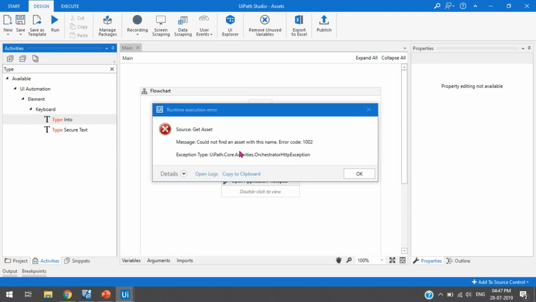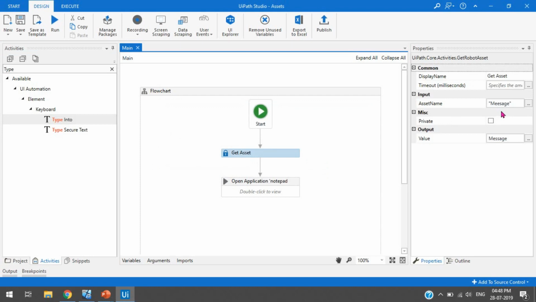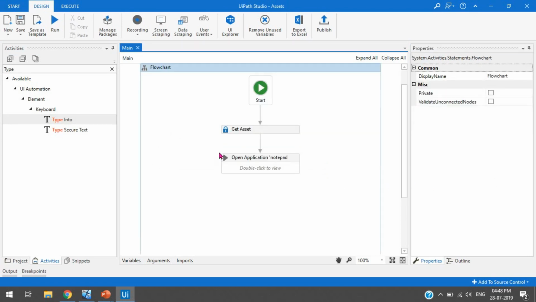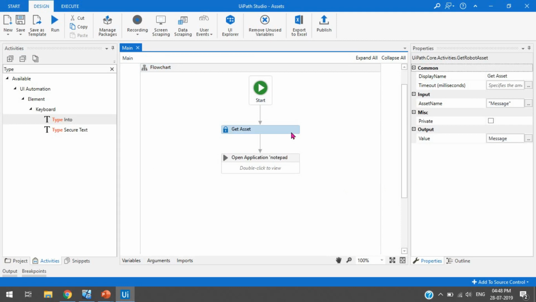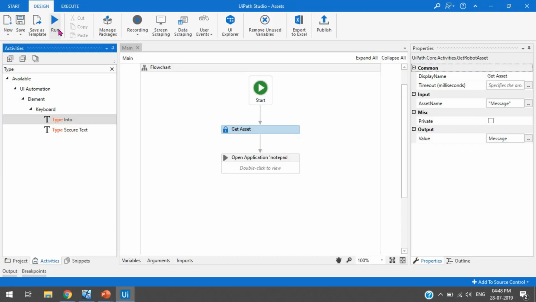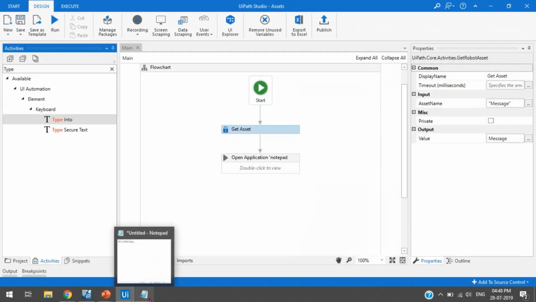Here we are getting the error: could not find an asset with this name. You can see we put the wrong name, that is MEES. So we just need to change it to MESSAGE. Make sure that if you are going to use this, the exact name which is available in the assets page should be matched. Now run this. Now it worked.